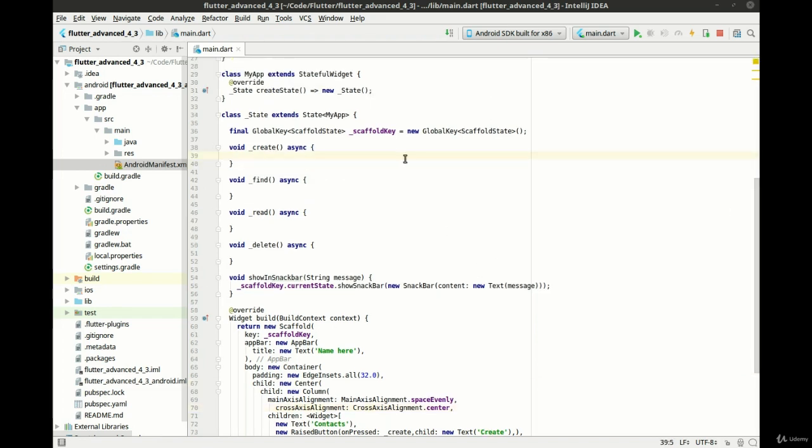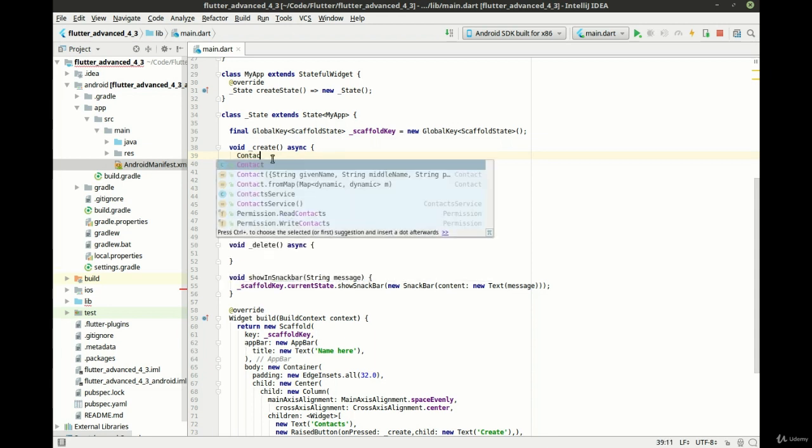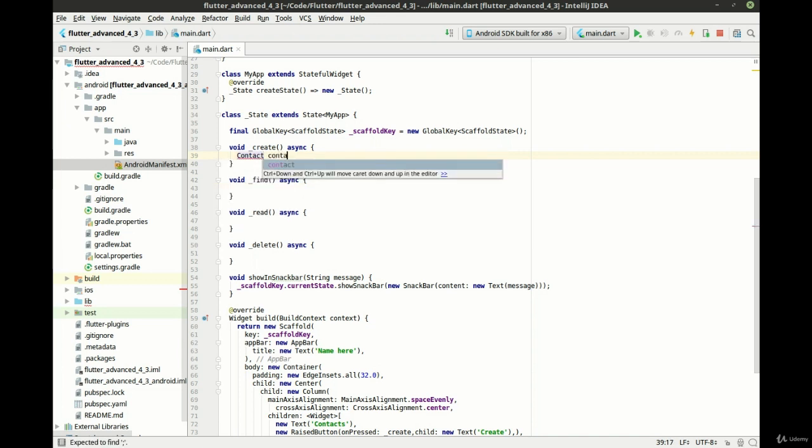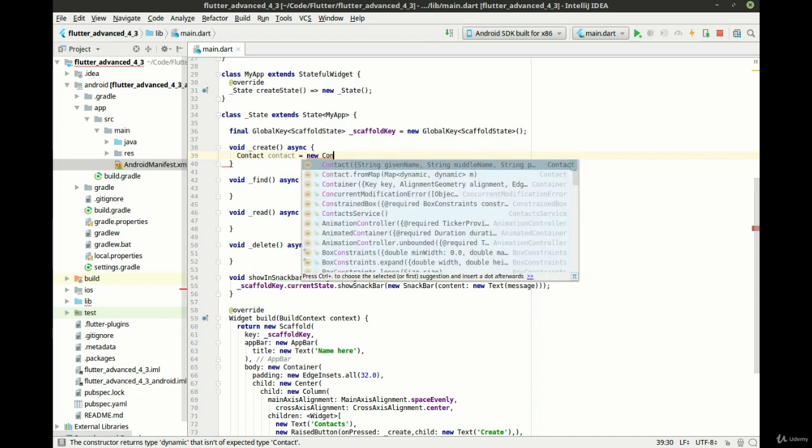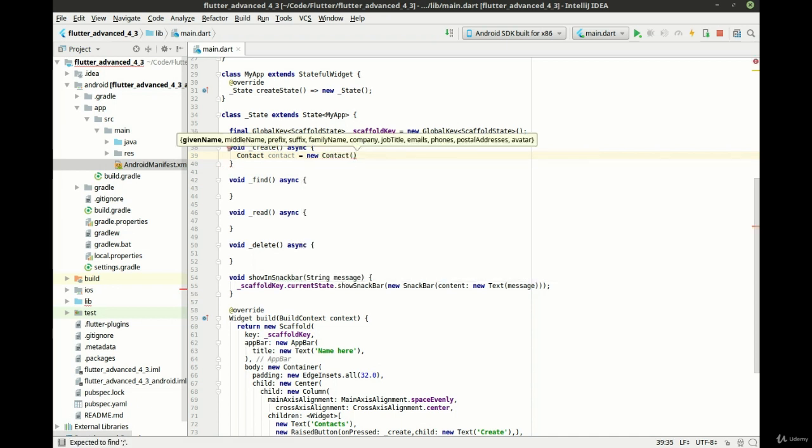So for our create, we're going to work with our contacts package here. We're going to say contact, not container, contact. There we go. And this is a little bit finicky. They've got a certain way of doing things. For example, family name, I'm just going to say Karen's. Given name, I'm going to say Brian.